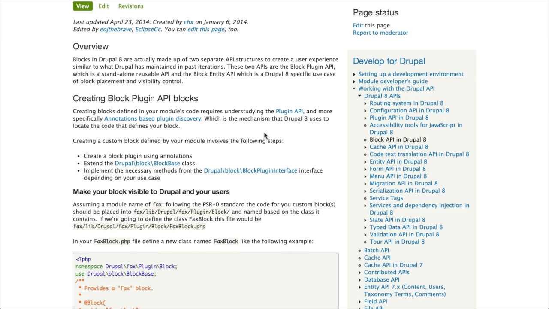And then finally, we're going to implement methods from the block plugin interface so that when Drupal locates our block, it knows how to get its content as well. Let's walk through and do all of that.